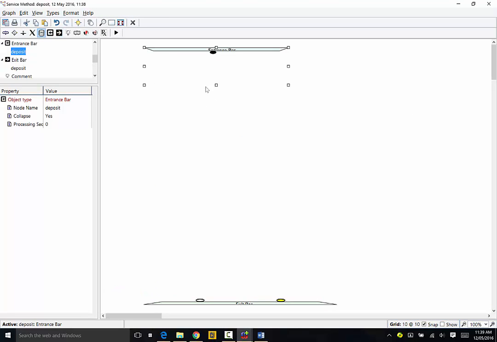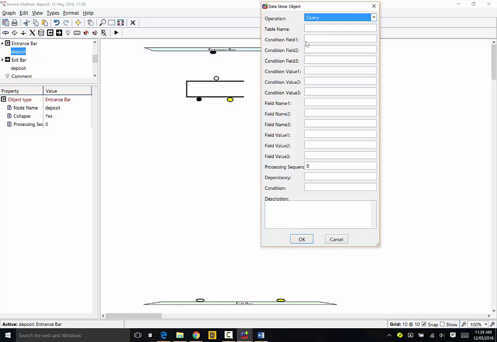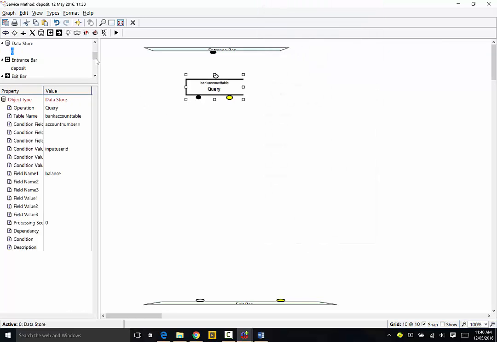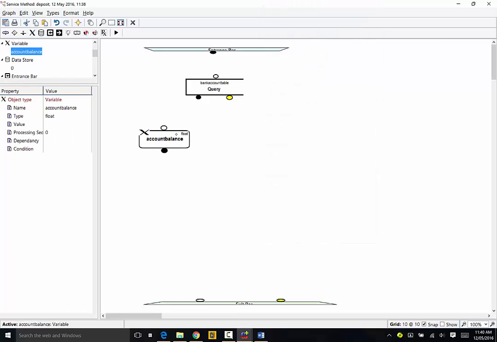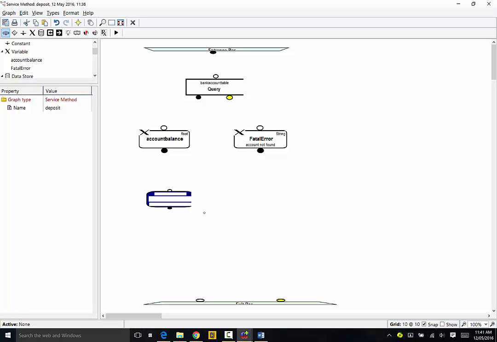The first operator is a data store to retrieve the account balance. Filling in the data store dialog. Operation: query. Table name: bank account table. Condition field 1: account number, equal. Condition value 1: input user ID. Field name 1: balance. If the account is found, assign the retrieved balance to the variable account balance. Otherwise, assign the variable fatal error.